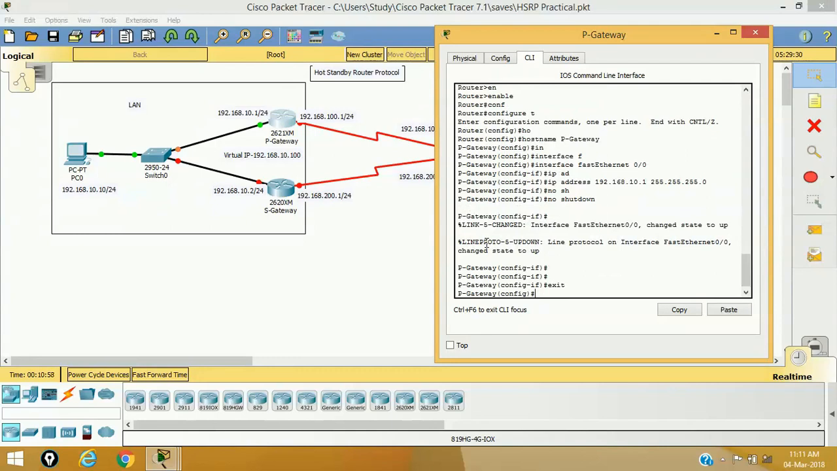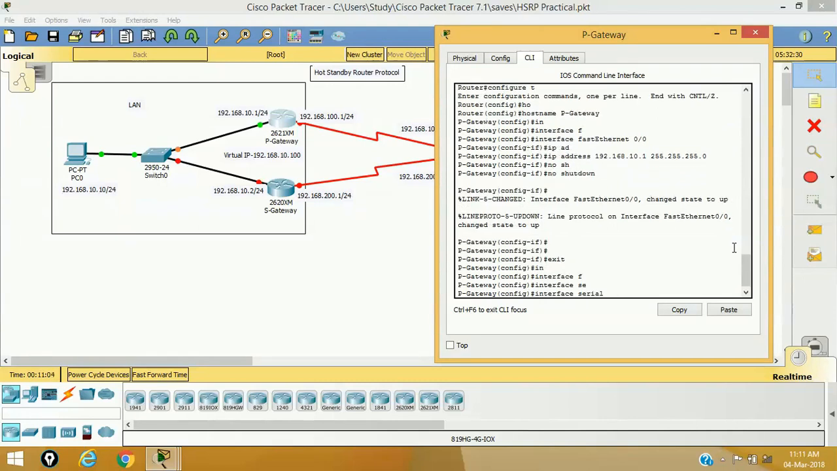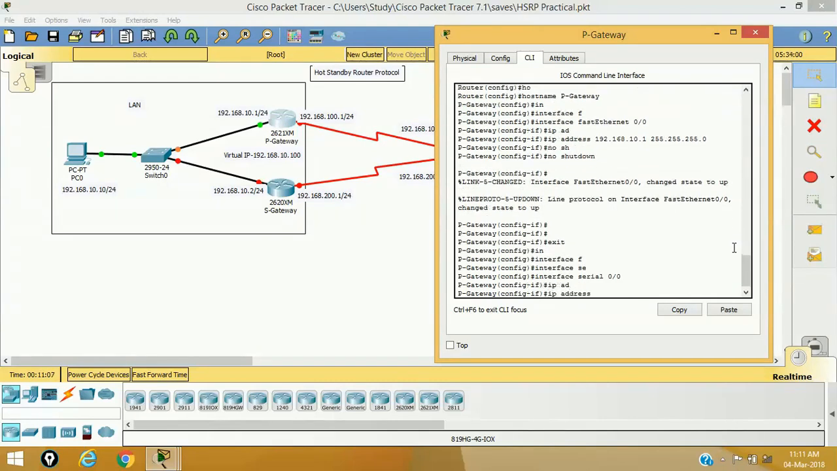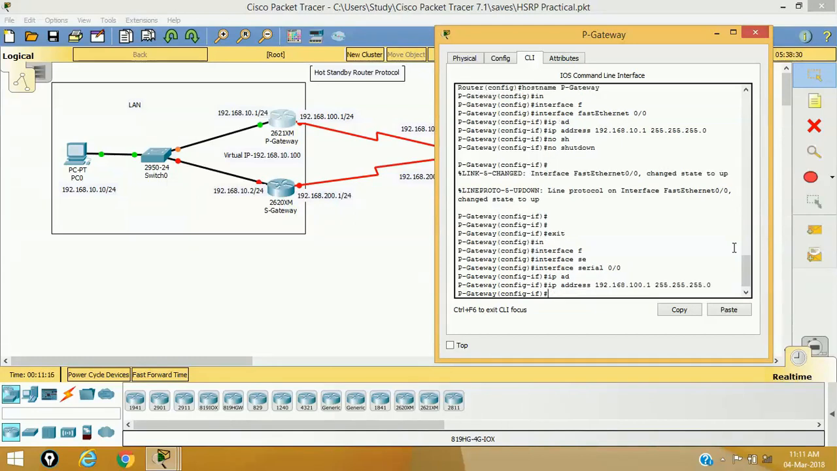Now I have to configure the serial interface of our first gateway, interface serial 0/0. The IP address for the serial interface is 192.168.100.1 with the mask 255.255.255.0. We are not discussing translation or anything here, because it's just to show you how the standby router operates. Basically, when we connect with an ISP, we have to configure NAT, but we are using a basic network here to see if our router is operating with Hot Standby Router Protocol.